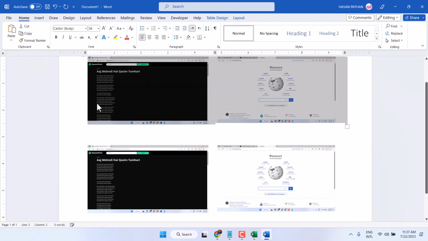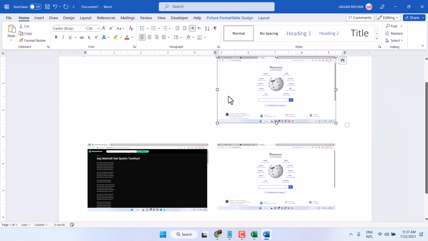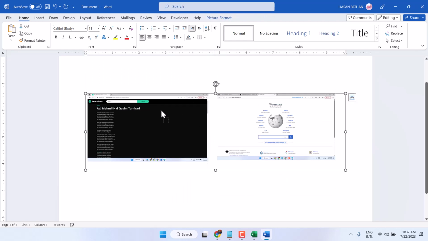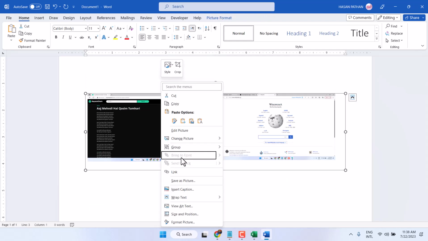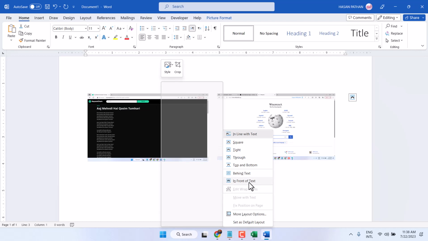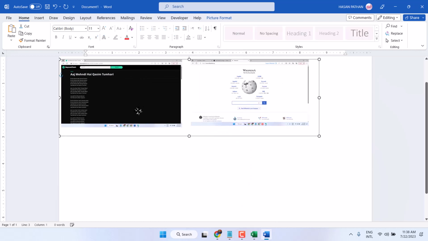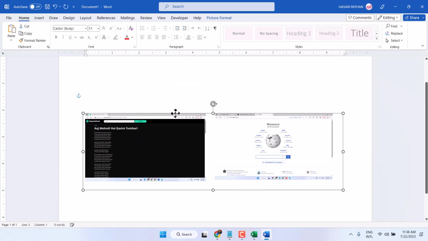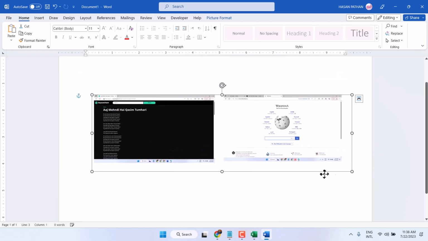Now remove this first one. Now you have this picture. Now right click on this picture and wrap text and select in front of text. Now you can keep this side by side picture anywhere in your document like this.